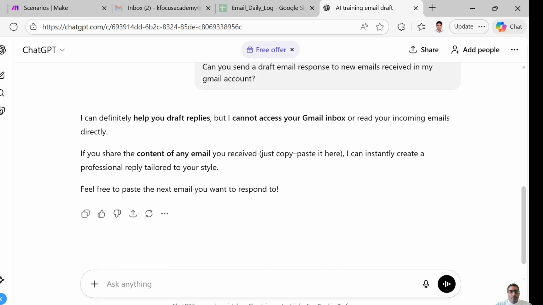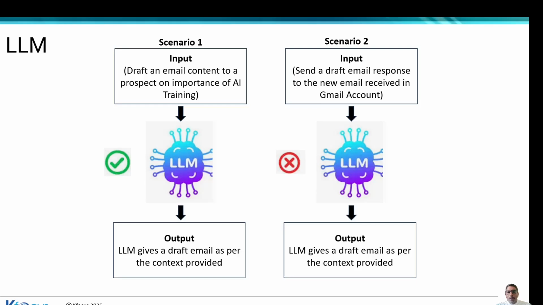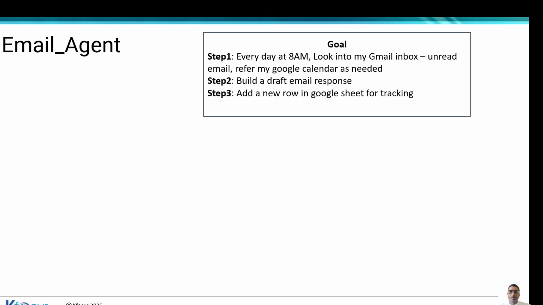You observe that the response from ChatGPT is that it cannot access my Gmail inbox because I haven't provided Gmail account access to ChatGPT. As a result, it is unable to look into my email. This will be solved using an AI agent. Let's look at an example.